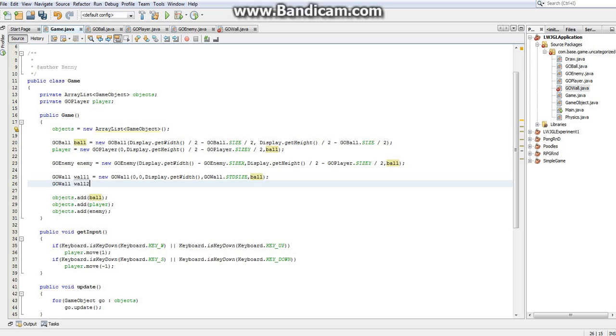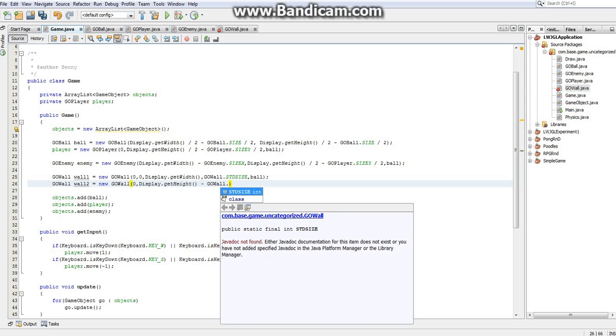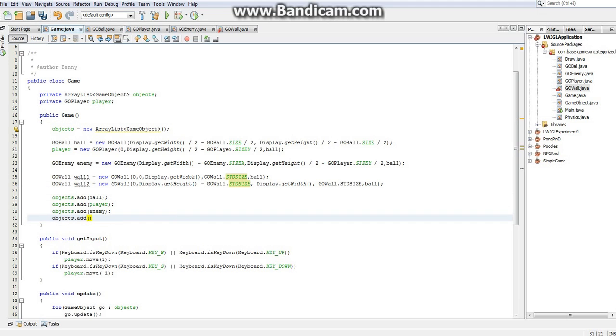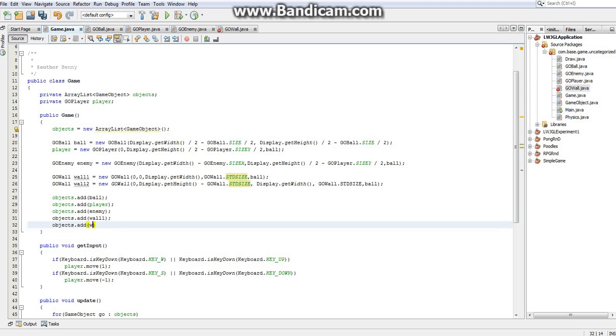And we also need an upper wall, so I'm going to create another wall. It'll be a new GeoWall at 0, actually, no, not 0, 0 this time. 0 and display.getHeight minus the GeoWall.standard size, because that'll put it right at the top of the screen. But again, same size, display.getWidth, and the standard size for the size in Y. And lastly, I need to pass in the ball. I'm just going to, at the end, add these to the game. So add wall 1, and add wall 2. And there.